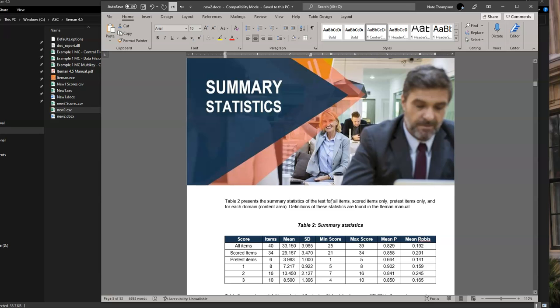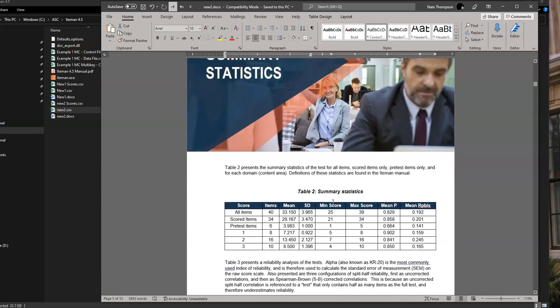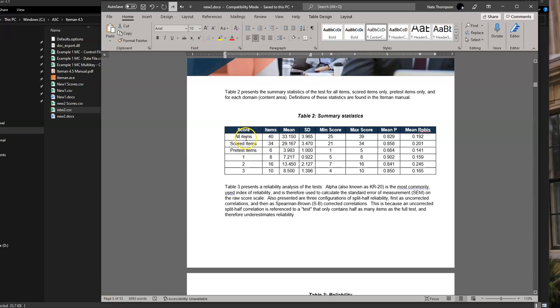And then it provides summary statistics at the test and domain or subscore level. So you can see, first of all, it gives us classic descriptive statistics, such as average score. In this case, it's 33 out of 40, standard deviation, minimum, maximum, mean p-value, and mean point-biserial discrimination. And it does that for the overall data set, the scored items, which is what really matters, the pretest items, and then each of the subscores as well.